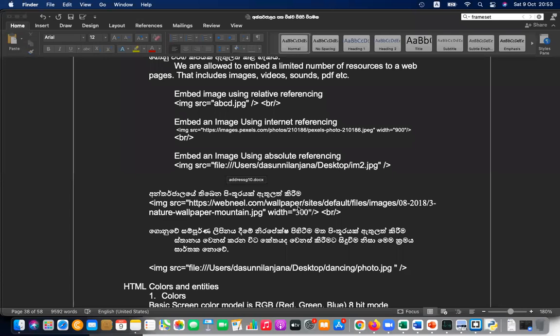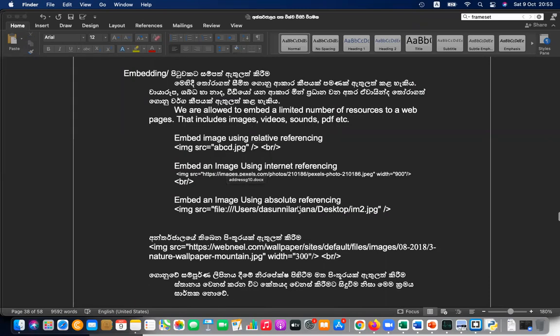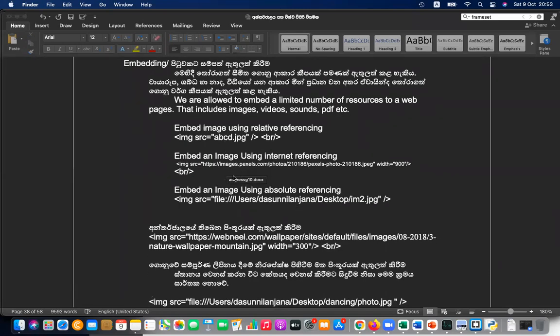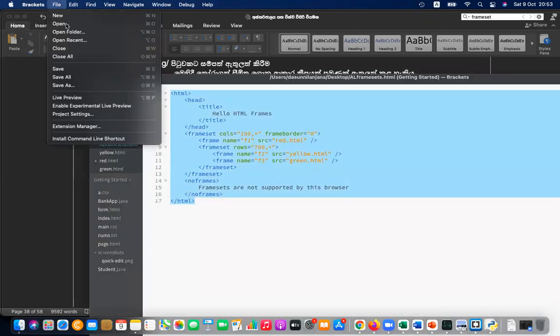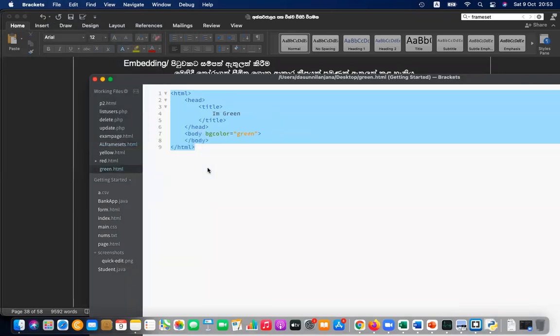embedding is famous because of images. And images can be embedded in different ways: either a local image, an internet image, or using an absolute reference. Let's see video embedding and all these things together in one single web page. So let's create a new page. I'm just editing green.html, or yellow.html. Yes, let's edit yellow for embedding.